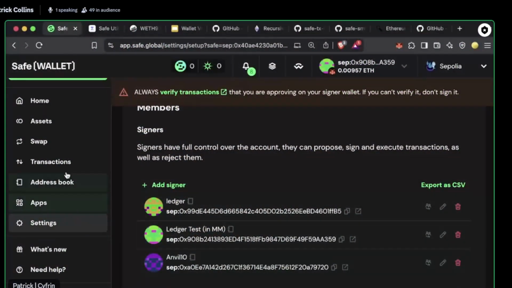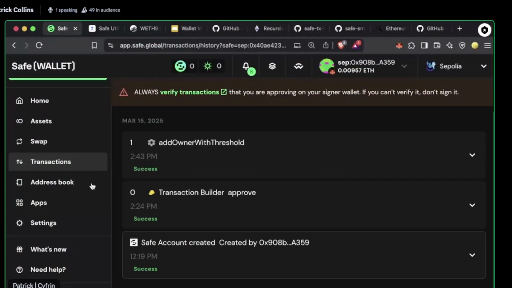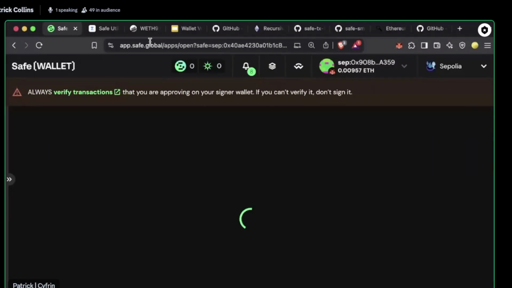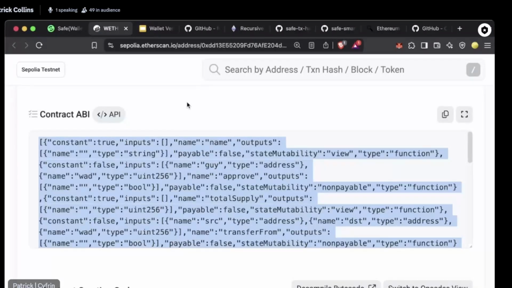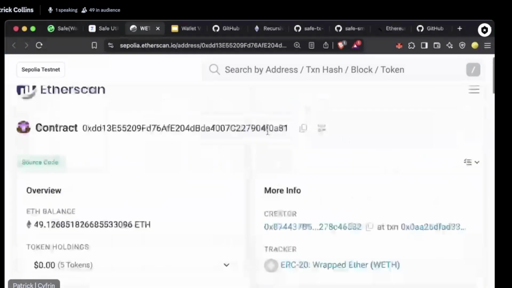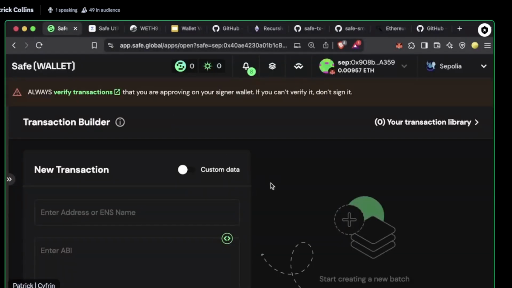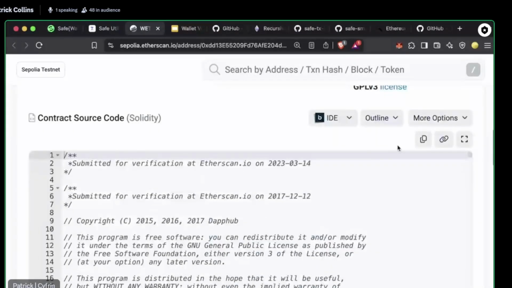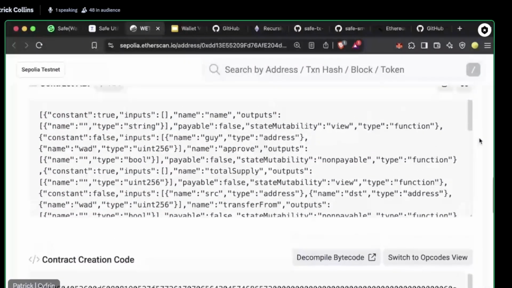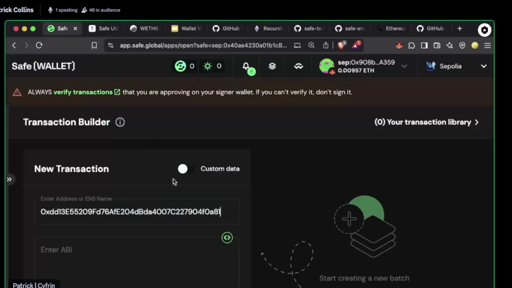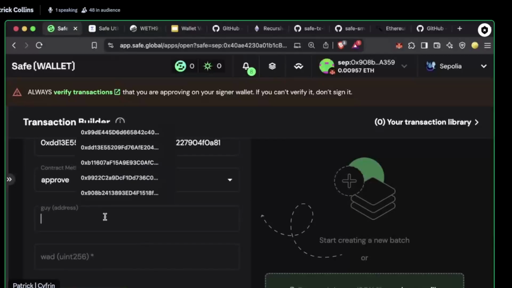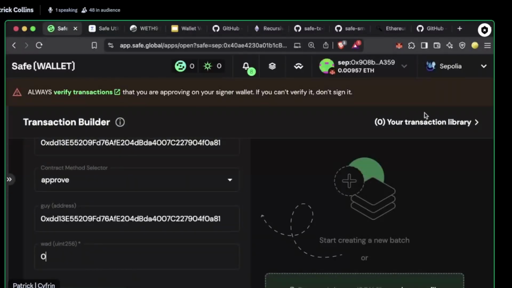So I've just added a signer here. We can do another new transaction here. Transaction builder. Let's leave that open. And this is kind of the crux of what we're doing here. So now we're going to do the exact same thing. We're going to call the approve function. We're going to approve 0 on just itself, which is kind of a stupid transaction, but whatever. But we're going to do this on the hardware wallet side.